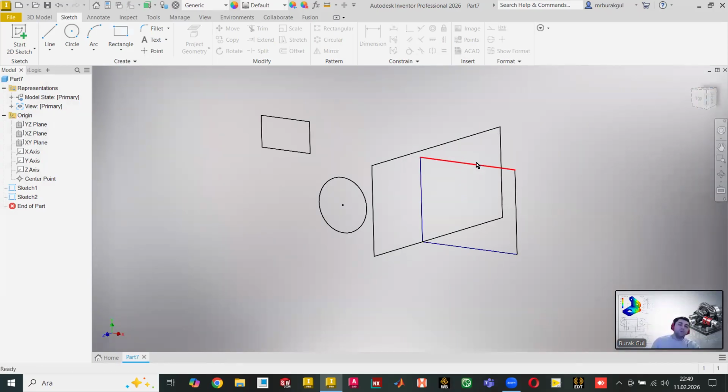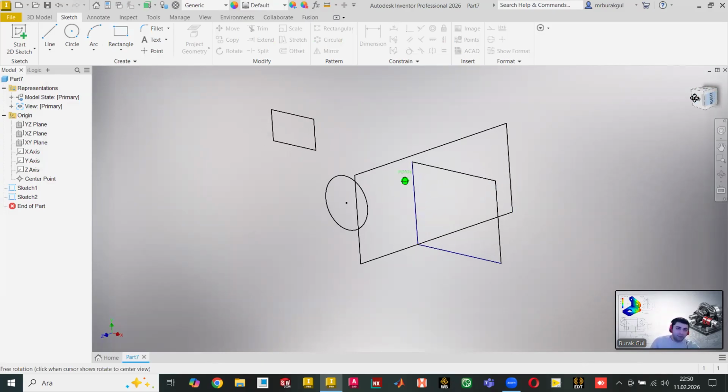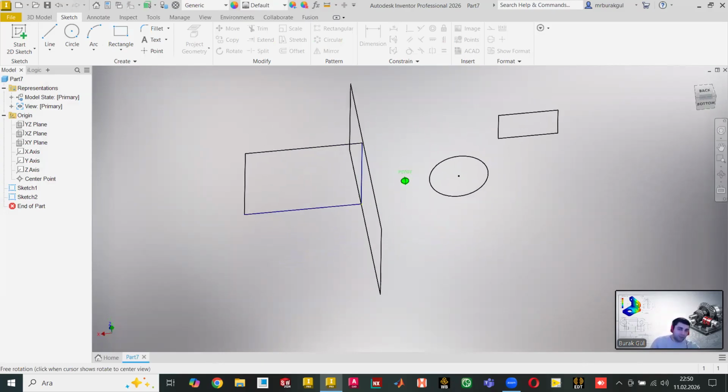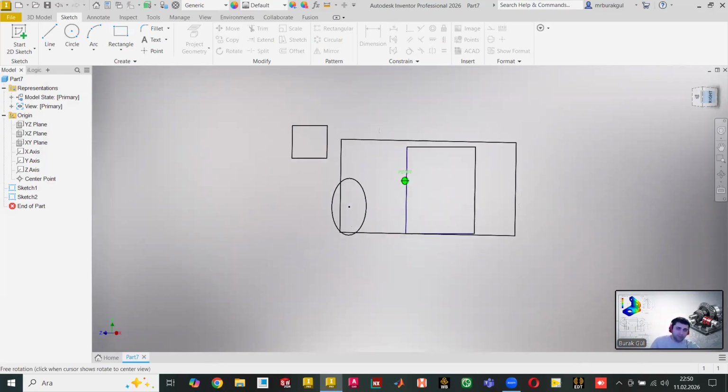But what if you don't have the 3D mouse and you don't want to use the Shift button every time? You can go to the right corner to the view box, cube, whatever you call it. You can click on it somewhere. It's okay where you click on it, and then drag your mouse. It gives the same effect, like it rotates the view also.